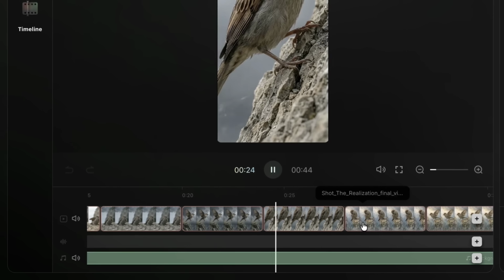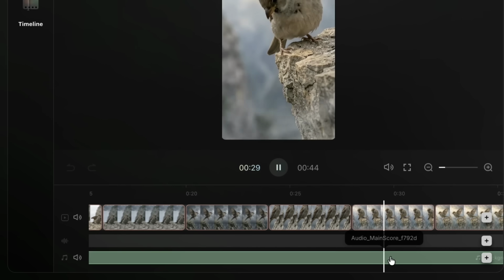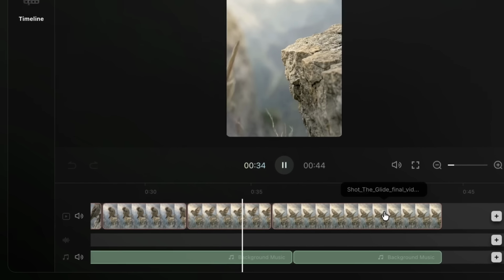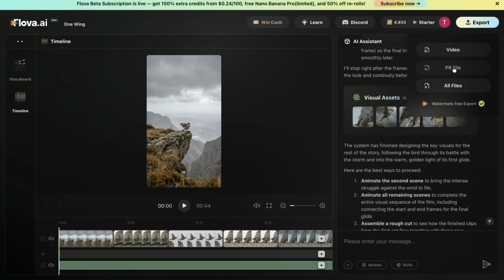Once you're satisfied with how everything looks and sounds, the final step is exporting. You can export the project as a finished video file, export it as a Premiere-compatible project, or download all the individual assets if you prefer to edit everything later in your own editing software. So now let's take a look at the final result.